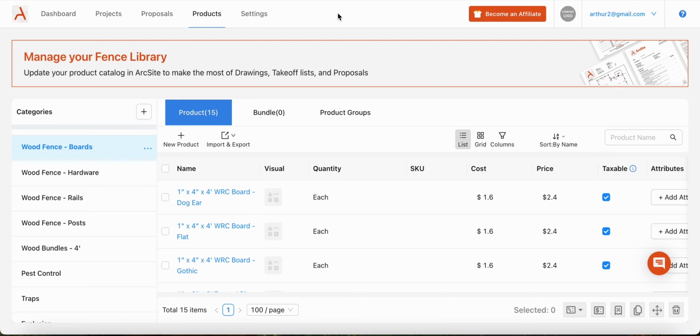First, product. A product is an individual component in your library. In a fence context, your products will be the building blocks that make up your bundles and will be items such as boards, wire, pickets, line posts, nails, concrete bags, etc. Products have several different properties, but there are two that are most important.